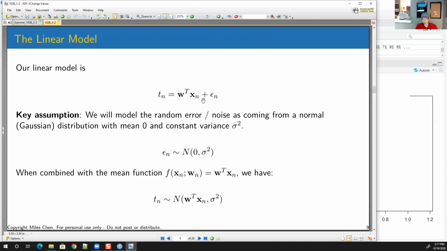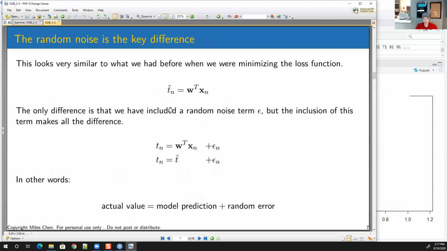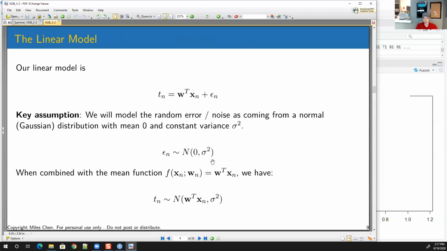So if this is the case, if we're saying the actual value is our prediction t hat plus epsilon, we can turn this and say the values that we observe, t sub n, come from a normal distribution where the mean is W transpose XN. This is the true value, W transpose XN, with a variance term, sigma squared, okay? So we turn the values that we have from taking this mean function plus some random noise into saying the values themselves come from a normal distribution with this mean. Is that all right? Combining this with this to get this, okay?